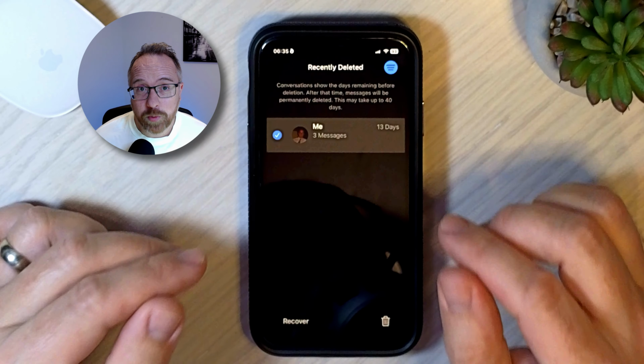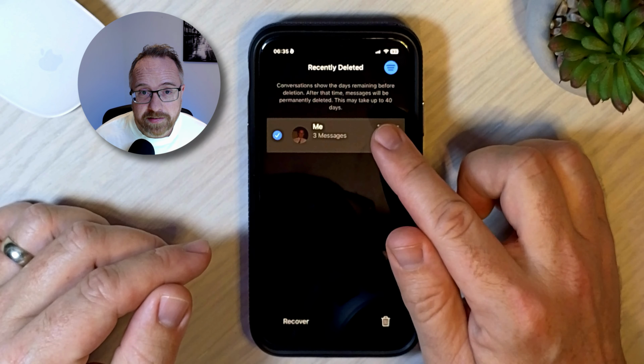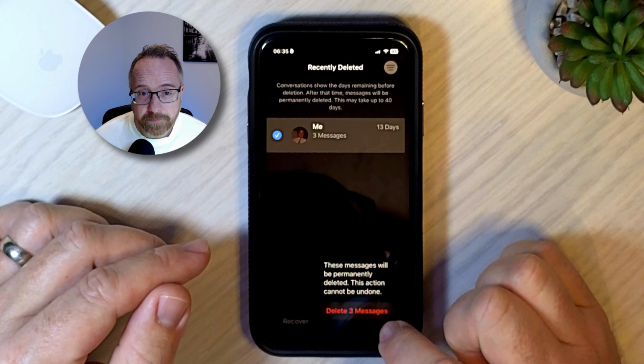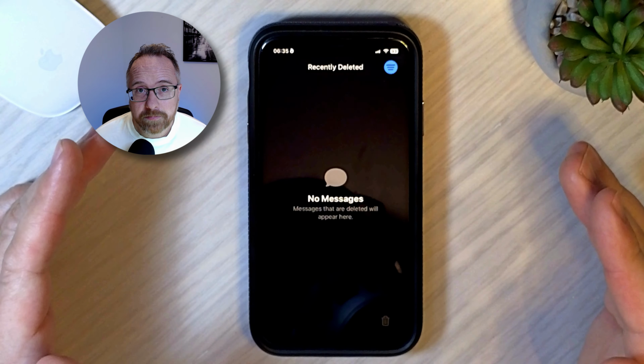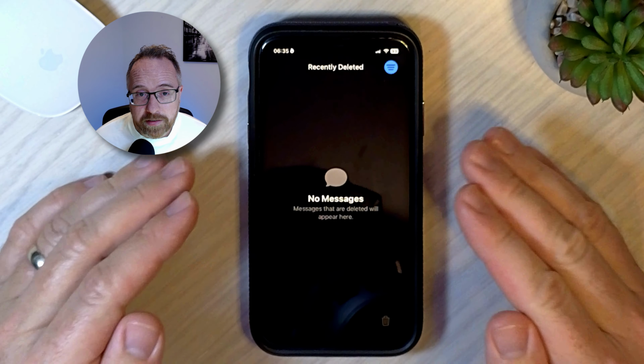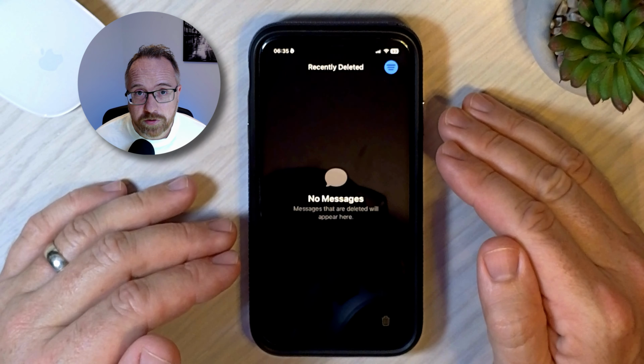If you want to get rid of stuff quickly, you got to come in here, select it, hit this garbage can, choose delete 3 messages, and now they're gone. Can't be recovered. They're only now visible on your message partner's conversation end.